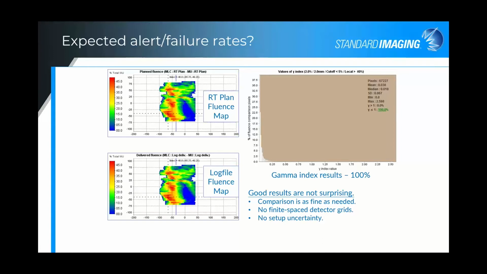we don't have finite space detector grids, alignment errors, you know, just from the setup of an external measurement device, for example. But of course, we perform QA in order to catch those problematic plans. And in a typical clinic, if you're doing your QA and your Linac is well maintained, you will not see very many alerts and failures. But, you know, we want to do QA so that when one exists, we will catch them, and catch them with the minimum amount of work from the physicist side.